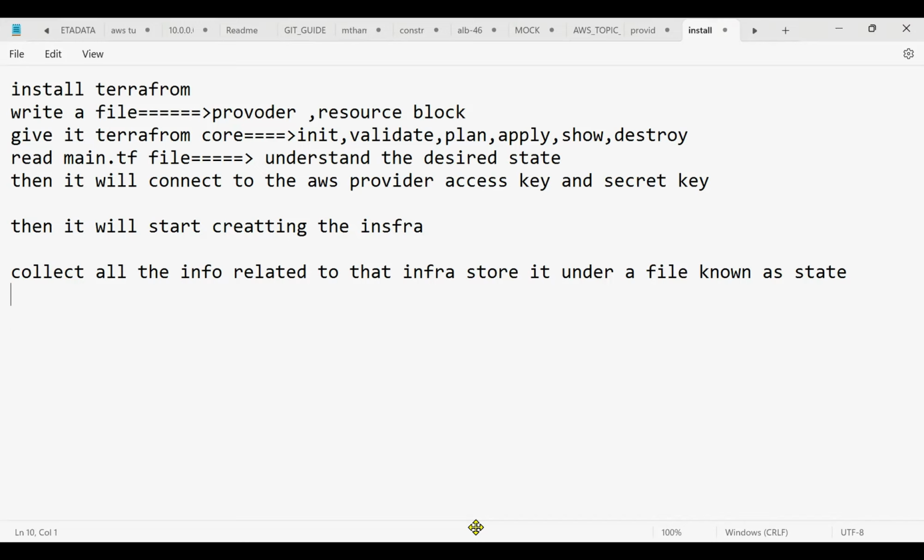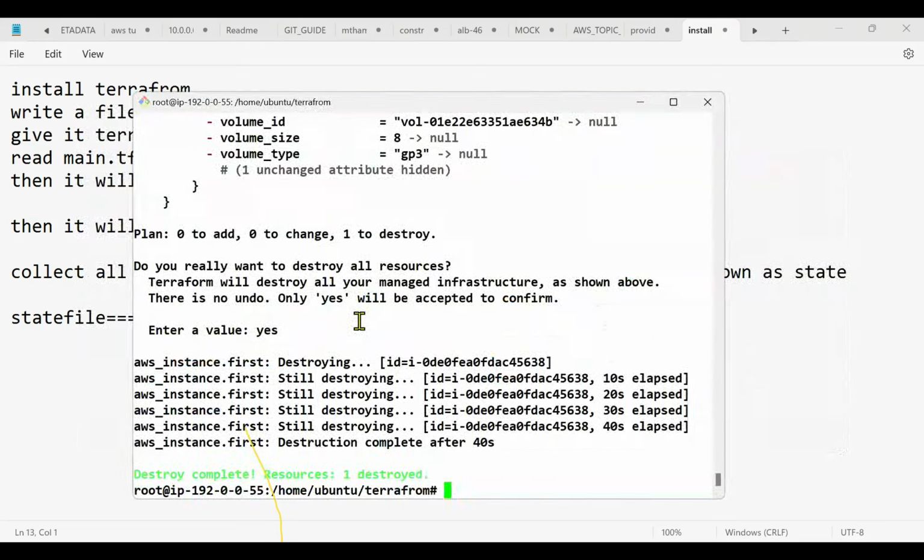So why will you use this state file? In upcoming classes, we'll discuss this file in detail. But as of now, this is the file where it is tracking the history of the infrastructure. Whatever infrastructure it has created, it is tracking those details using this state file. Okay. Now, do we have a time? Yes, we have a time. This is what we discussed. Now, let me come back.